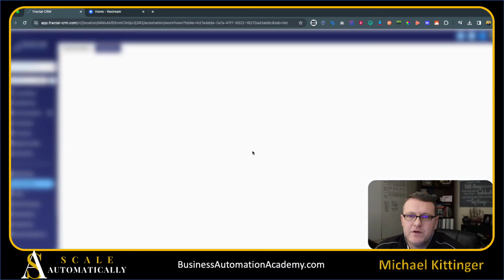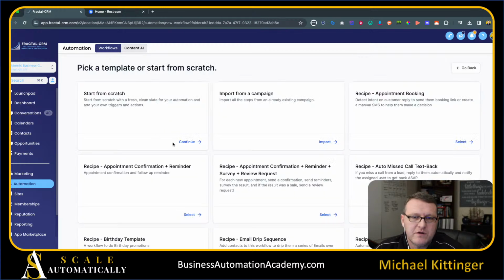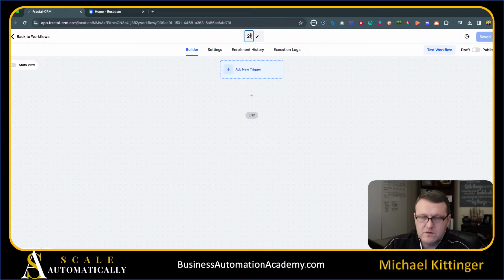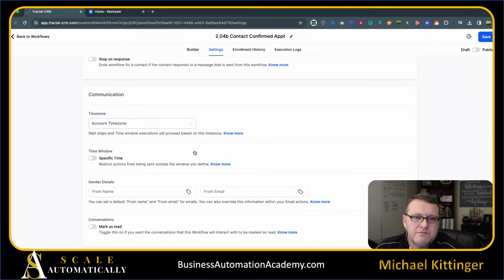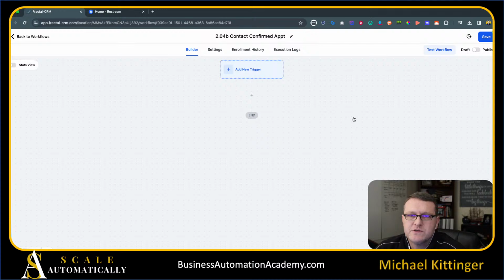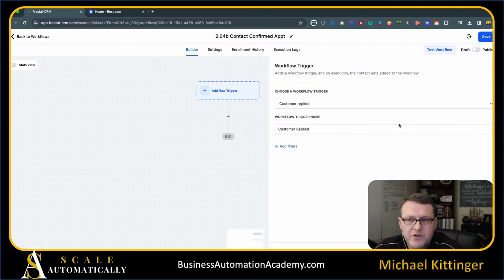We're actually going to hop over here, and I'm going to create a brand new workflow. And so you'll see, this is 2.04. Because it goes right along with it, I'm just going to name this 2.04b, contact confirmed appointment. And we're going to allow reentry. I'm going to mark as read. I pretty much always do those two. Okay, and so now the customer replied is going to be the trigger.